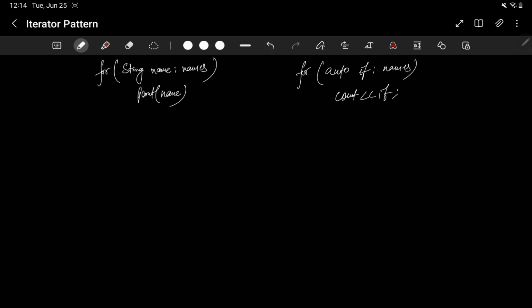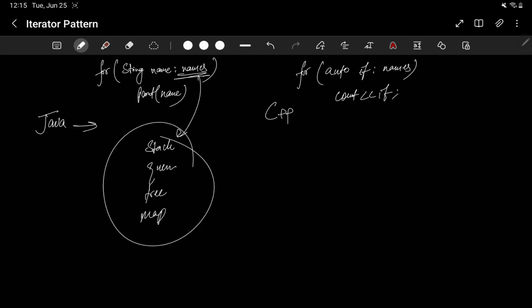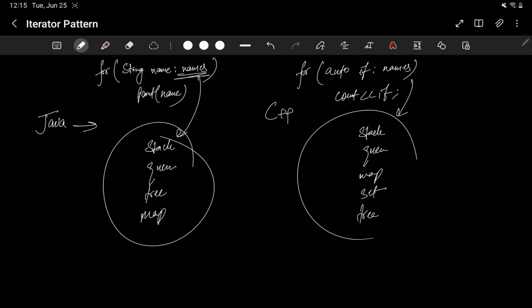And why we are using it is because, if we write these things in both Java and C++, we do not need to know what this names is. Even if it is stack or queue or a tree or a map, it works fine. Similarly in C++ also, if it's stack, queue, map, set, tree, this works fine, right? So we do not need to know the underlying representation of the data structure. This iterator pattern does that for us. Whatever the data structure is, it will do the traversal for us.